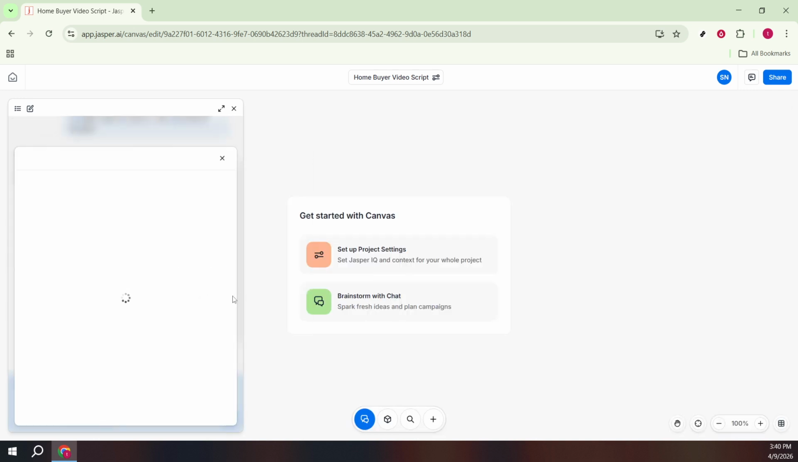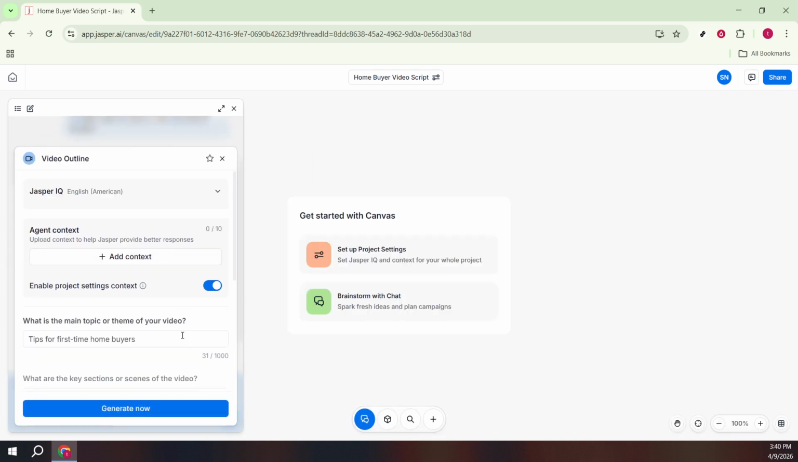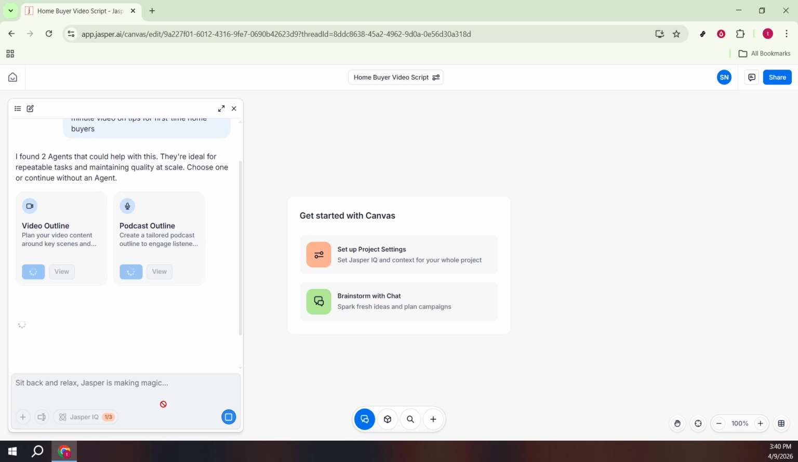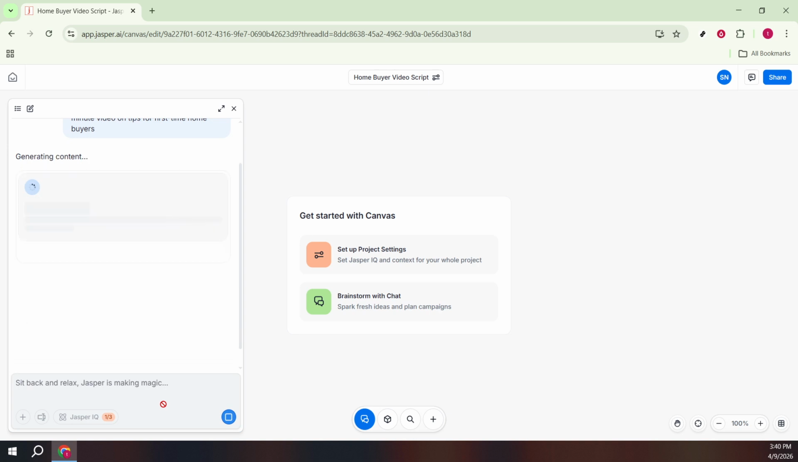Send your request by clicking Send or just pressing Enter. In a moment, Jasper will return a clean outline. You'll typically see a hook, an introduction that frames the topic, a sequence of beginner-friendly tips, and a brief wrap-up.